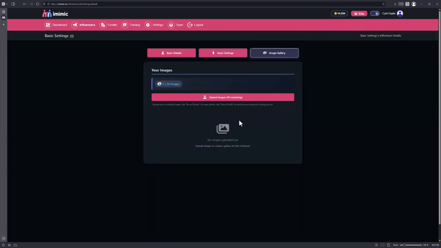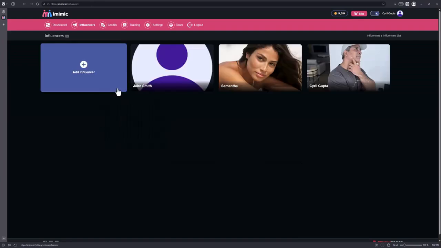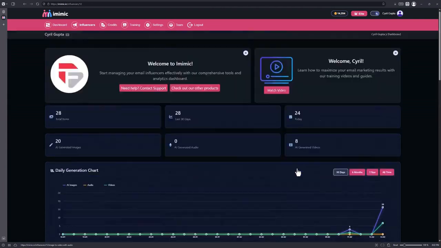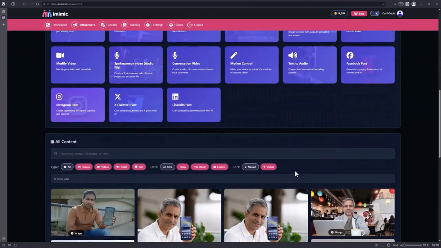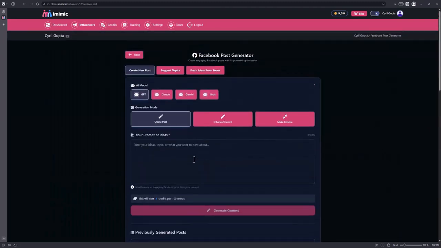Then you can upload images. And what happens is, based on all that information that you put in, iMimic is going to create a profile for your characters. And then when you create posts, they will match the profile. And iMimic even keeps an account of all the content that you created earlier, just like a very smart agent, and keeps creating new content that is in sync. So let's try to create a Facebook post for this character.